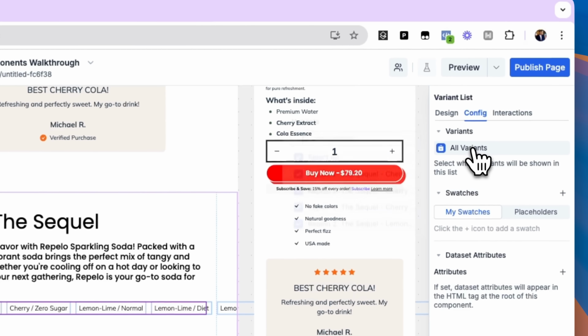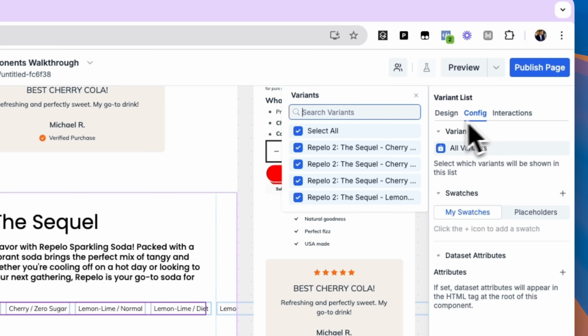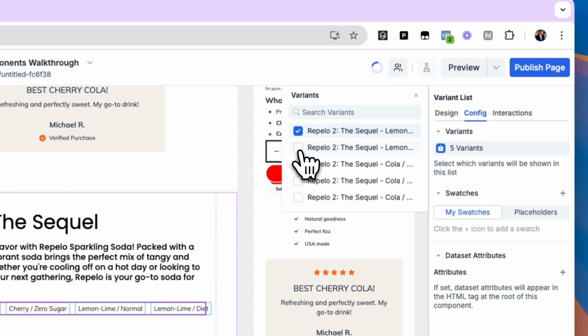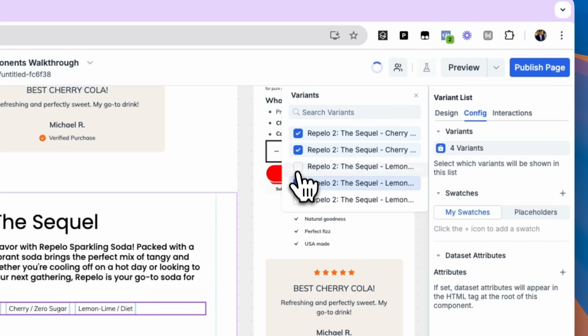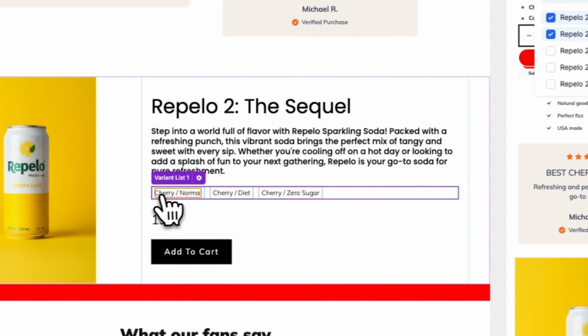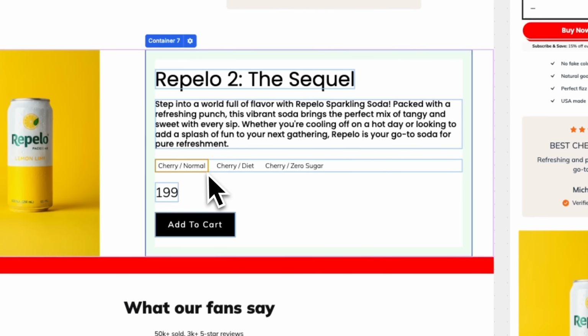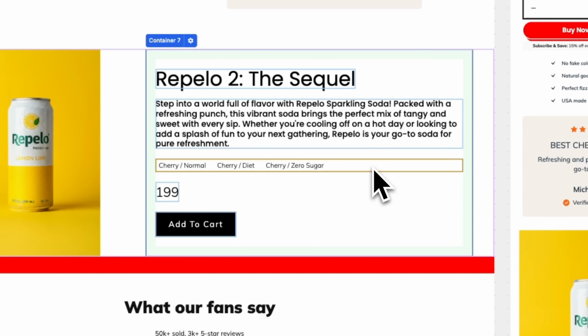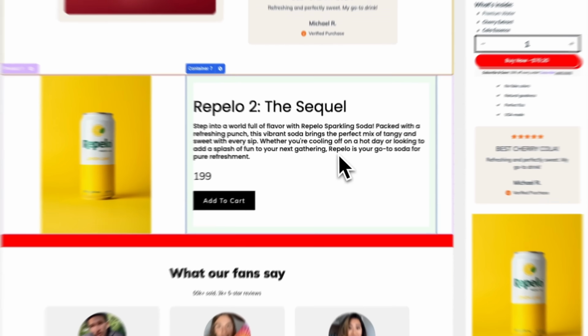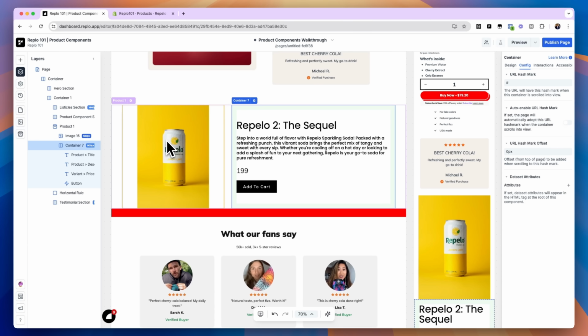If you don't want to show all of them, you do have the ability in the config menu under variants to unselect which ones you don't want to show. So let's say we just want to show all the cherry ones, and you can see only the cherry are listed. But what if you actually want the customers to be able to select the flavor and select the sugar content? That's when you give people the ability to select specific options by themselves.